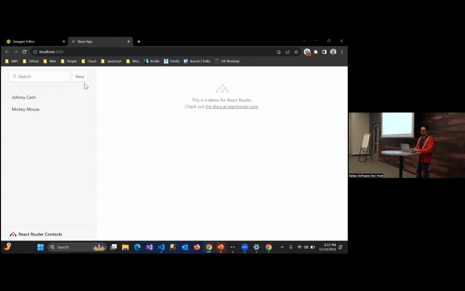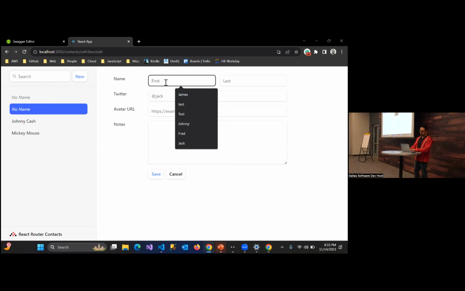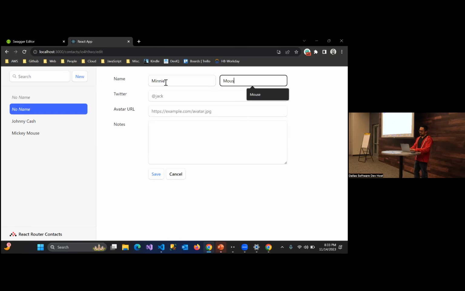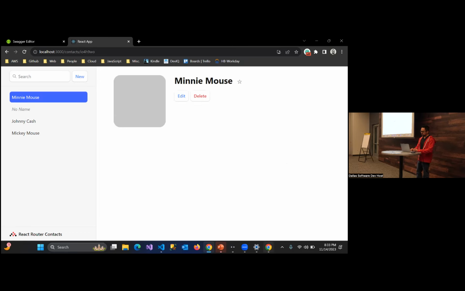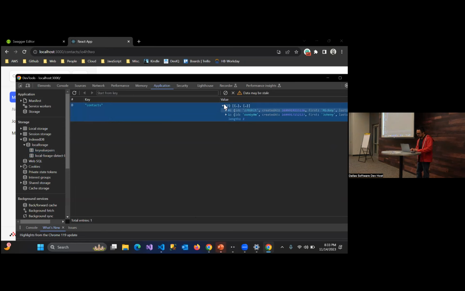We can actually add a new one to this. Let's add a couple more. Say we add Minnie Mouse and save that. We look at the developer tools for that, and we can see the key value pairs are not being updated here. So let's refresh that. You see the 4 items are being added there.